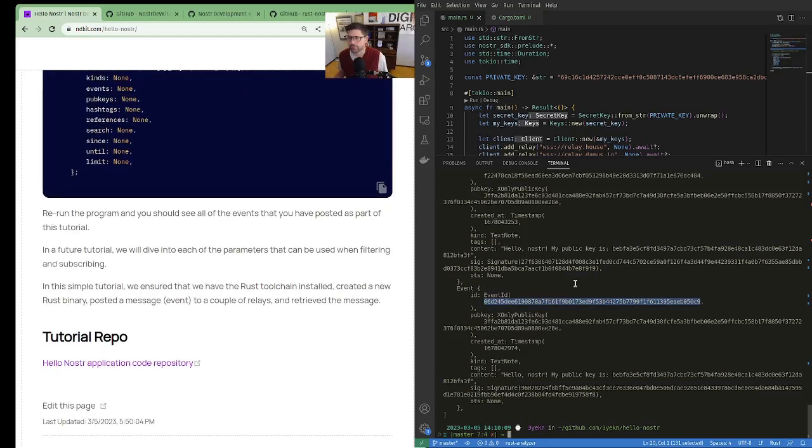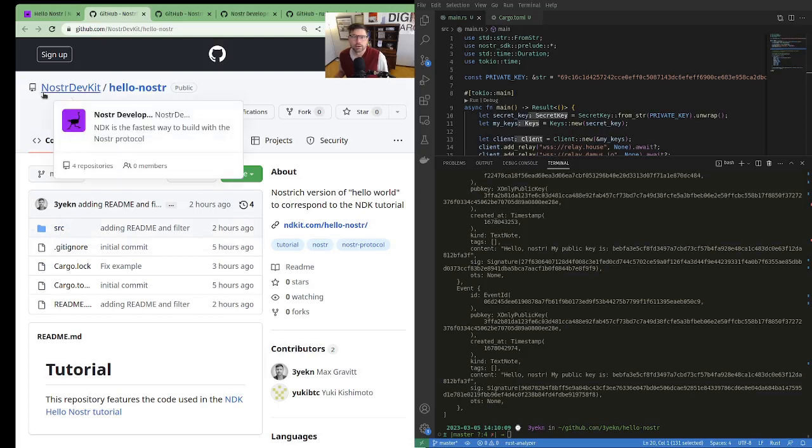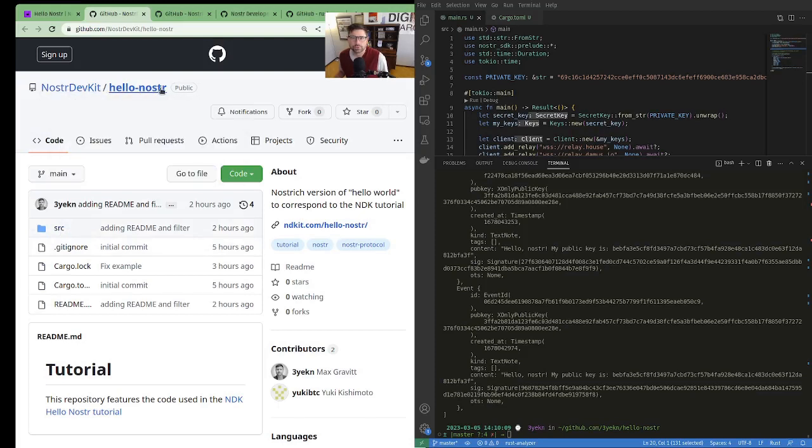Okay, and that's it for this tutorial. So what we've done is you should have been able to install the Rust toolchain following the instructions that were in the document in the tutorial, submit an event, retrieve an event by the event ID, and also submit an event and retrieve all events from a particular publisher. So if you want to run this code yourself, it's in the Nostr dev kit, Hello Nostr repo.